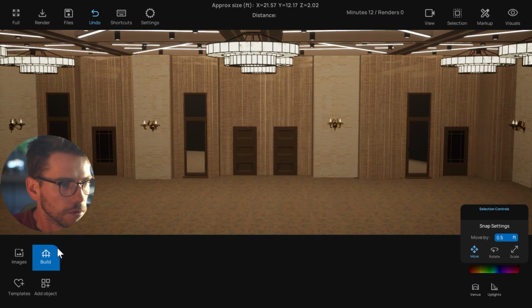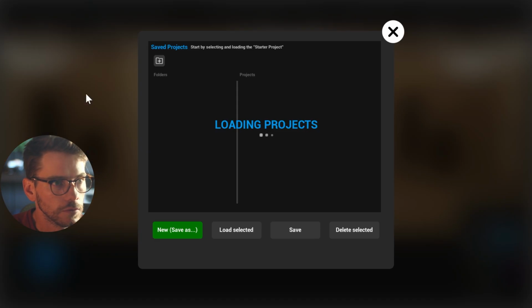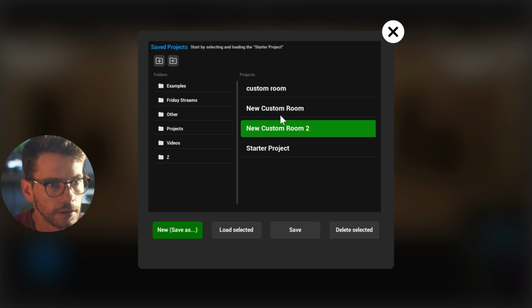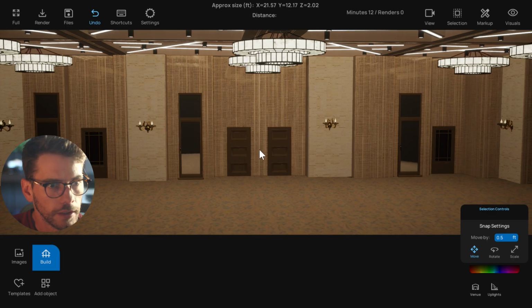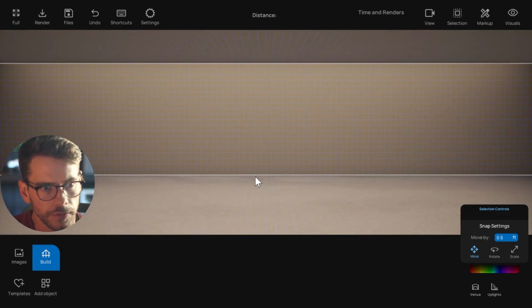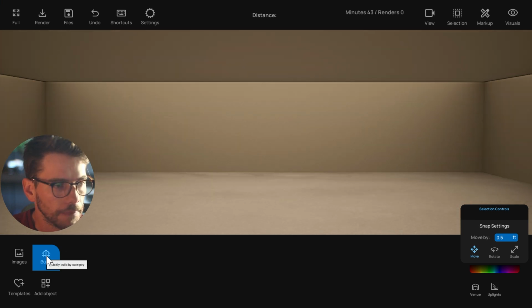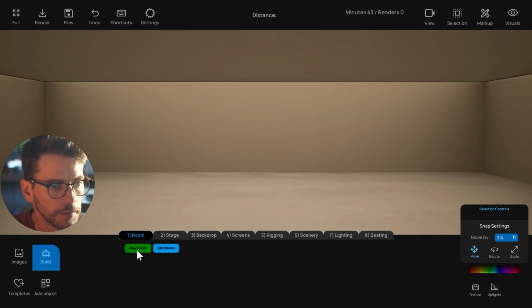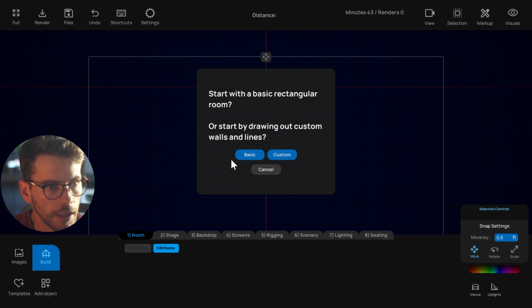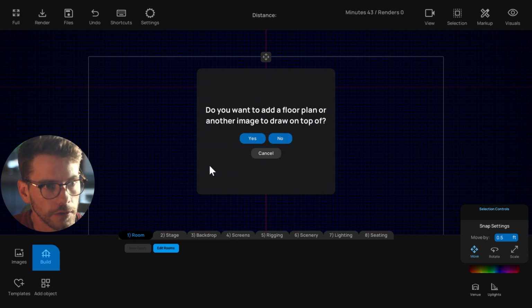So what I'm going to do now is go to create a new project here, and I'm just going to load one that I already have created, which I believe is just a blank room like this. And so I'm going to go to the build button here, and I'm going to create a new room. And it's going to ask me if I want a basic rectangular room or a new custom room. So I'm just going to do this custom room. In the current live version, you're not going to have this option yet, but I'm just showing you what we can do here in the future.